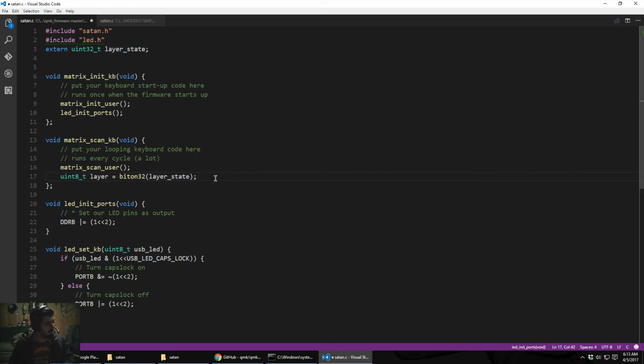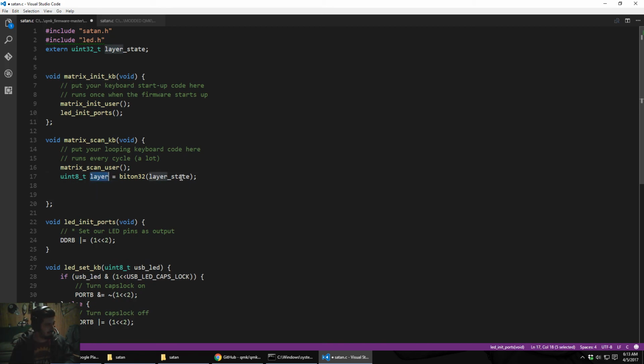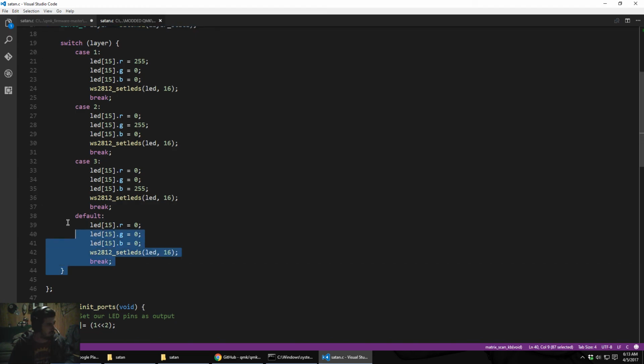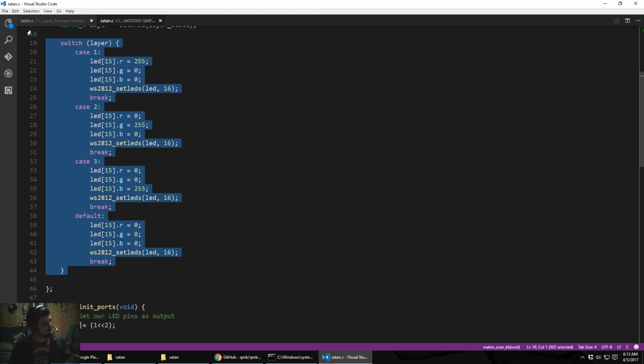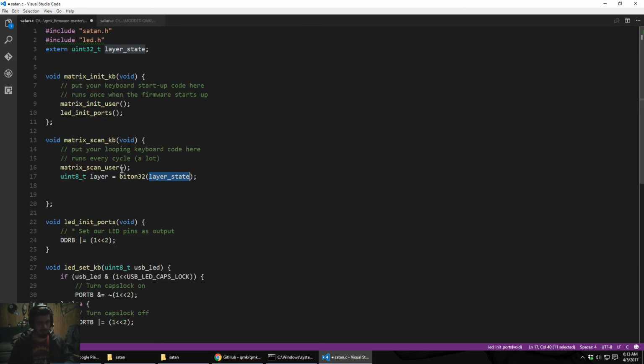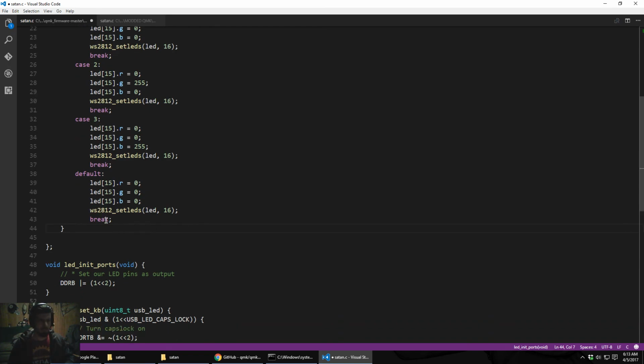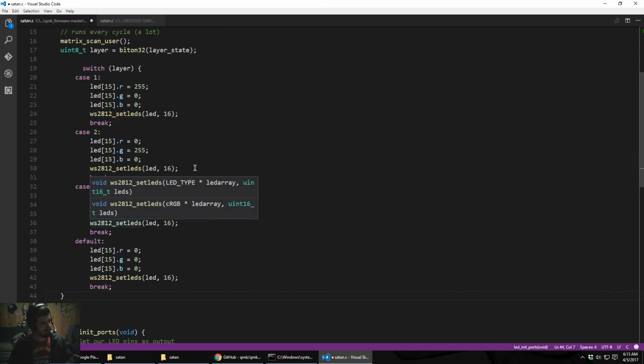Anyway, so here we have set a variable layer, which is layer state. Now we're going to do a switch case, which is basically a big, long way of compacting a bunch of if and elses. I'm not a C expert. I believe there's some performance improvements with doing it this way.